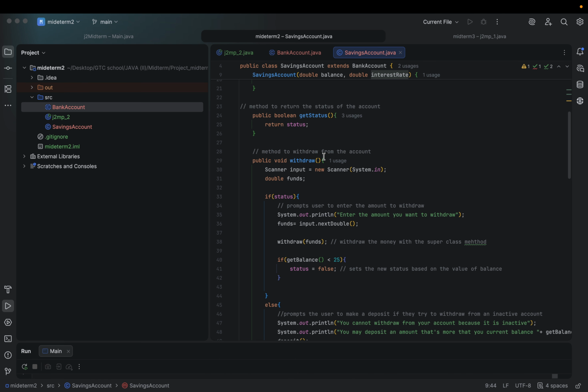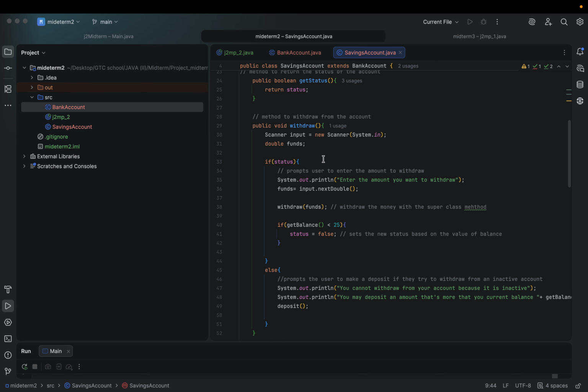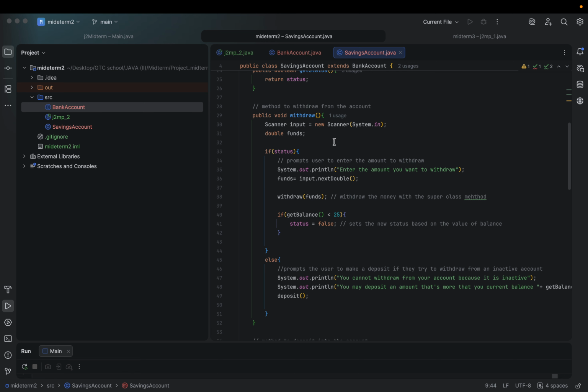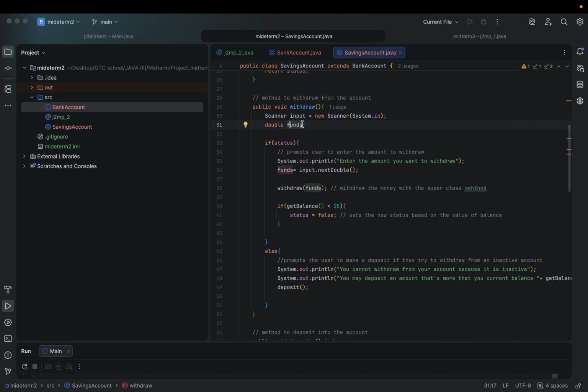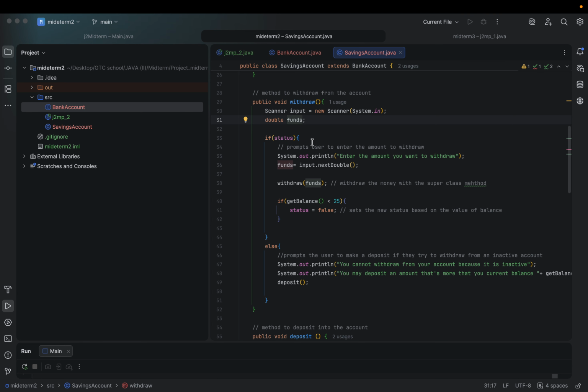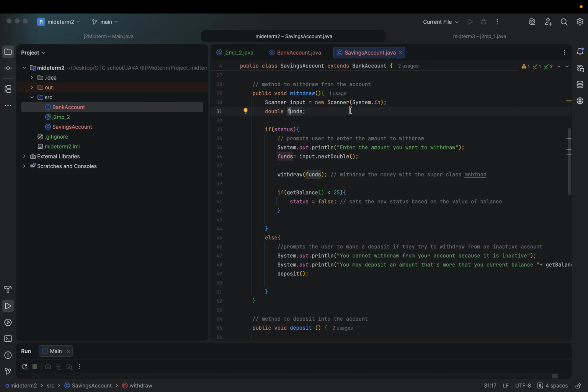Then we have a get status method that returns whether the account is active or inactive. A withdraw method to withdraw some money from the account if the user wants to. In this method, we have a scanner input to take input, and a variable called funds. First, we're checking if the status is active, because if the account is inactive, the user cannot withdraw, they can only deposit into it. So if true, then we ask the user to enter how much they want to withdraw. Then we're calling the withdraw method with the funds, whatever they entered, as an argument.